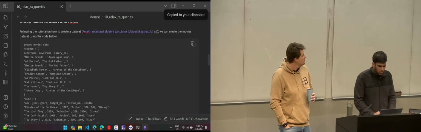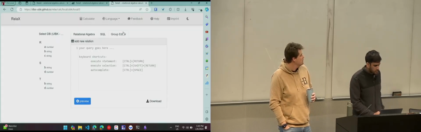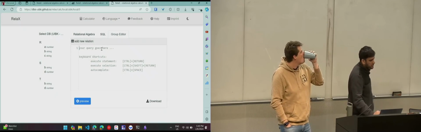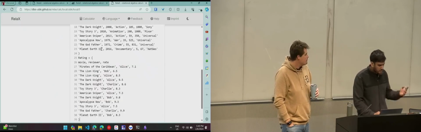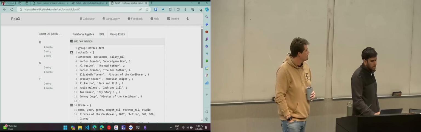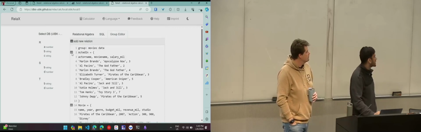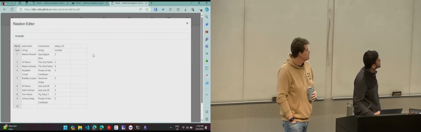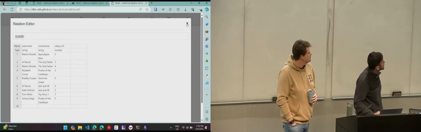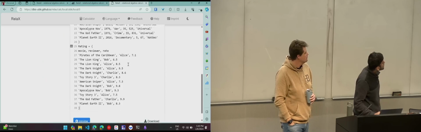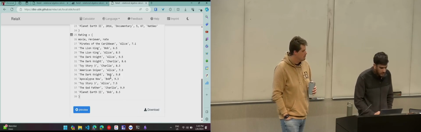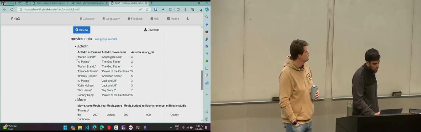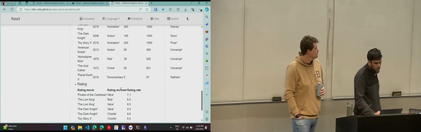So if you just copy this and go to the group editor here, you can see that your query goes here. You just copy paste this so you have it in this format. It automatically detects what the tables are. So you can click on the table and see what the acted in table contains, and you can do the same for the remaining tables to make sure it's correct. Click preview also, and it shows you all the information from the tables.